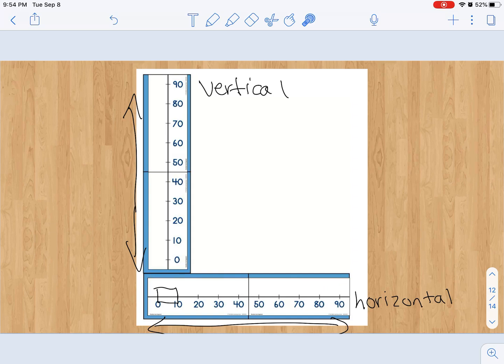Great job. Let's count again on our vertical number line to see that it is the same. Ready? 10, 20, 30, 40, 50, 60, 70, 80, 90. Great job.